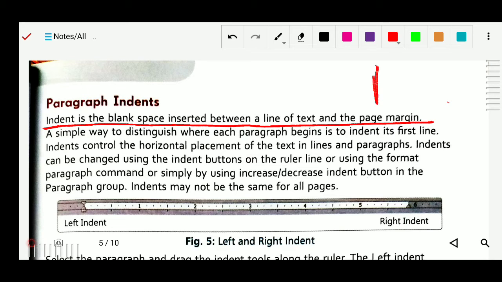Suppose this is my margin and from here I am writing the text. So there is some space here, as you can see, this is the space. So this is your indent. A simple way to distinguish where each paragraph begins is to indent its first line. Indent controls the horizontal placement of the text in a line and paragraph. Indent can be changed using the indent button on the ruler line, or using the format paragraph command, or simply by using the increase or decrease indent button in the paragraph group. Indent may not be the same for all pages.